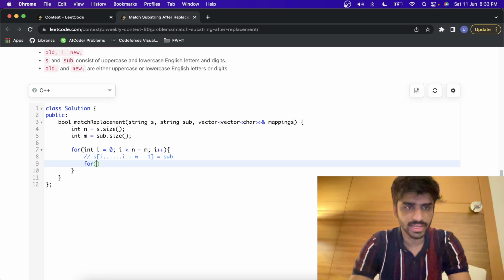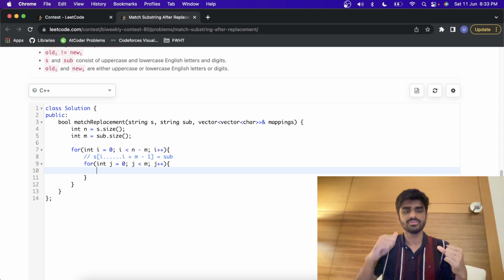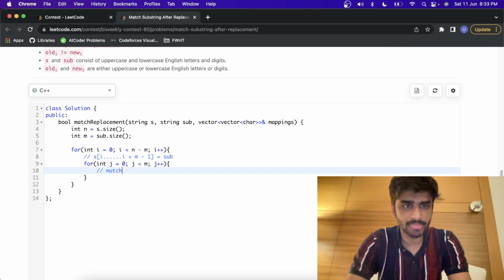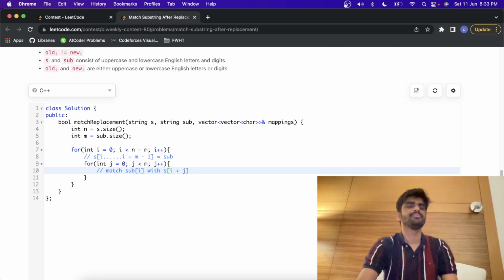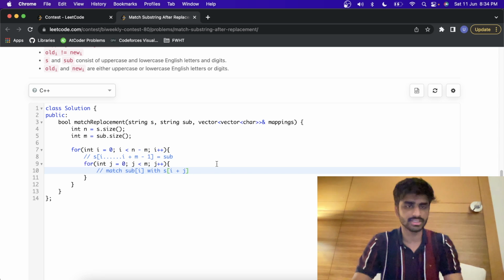So we can just iterate using j on the second string, on the substring basically. Then what we want is the jth character to match with the i plus jth character of the string s. So we want to match sub[j] with s[i + j], and we want to do this efficiently. How will we check if one character can be changed into another character?